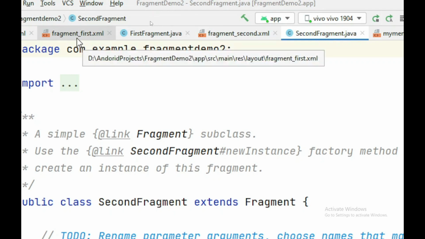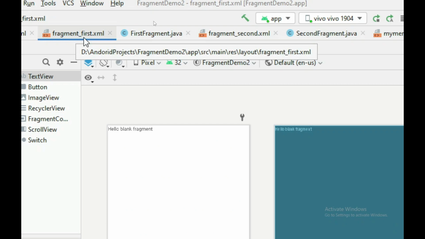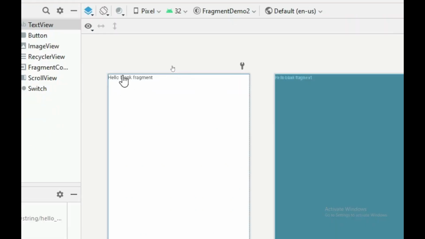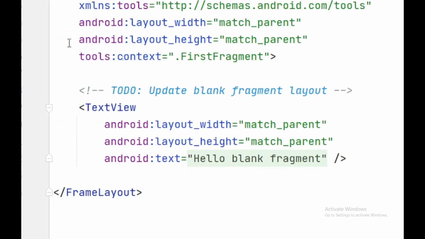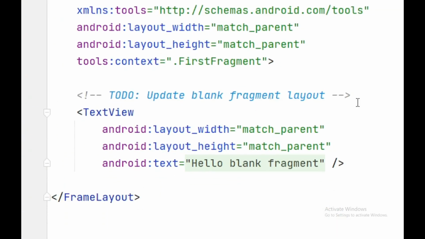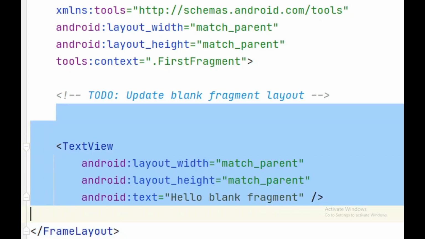I am moving toward the layout file of the first fragment. When I click on fragment underscore first dot xml, I get the hello blank fragment option, which is a text view. Now I am moving toward the code window. I want to design some screen for this. For getting one number, I am going to design one edit box and a button on this fragment. So for that I am going to delete this text view.